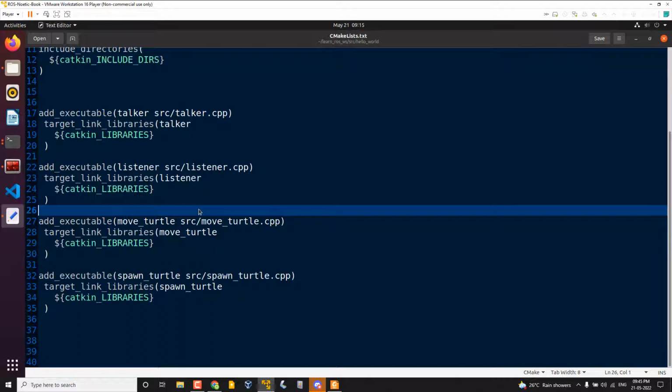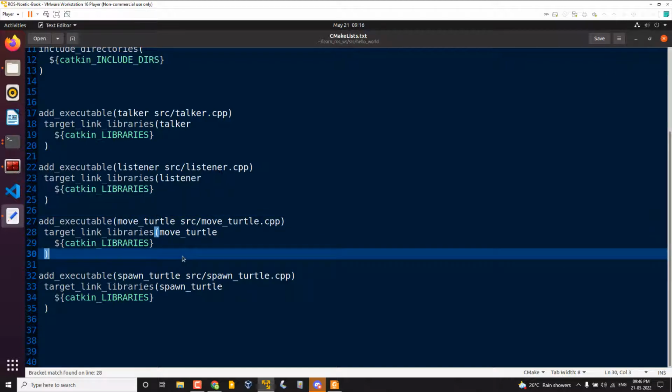Imagine if you have 100 nodes, right? Then there are some functions inside CMake to make it easier. So we can write a loop, and then you can compile the 100 nodes in just three lines of code. And so it's not about the CPP file.